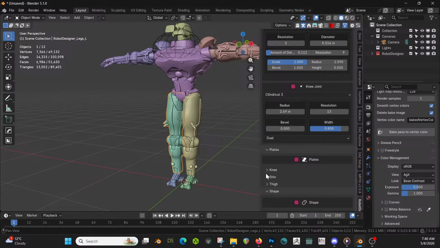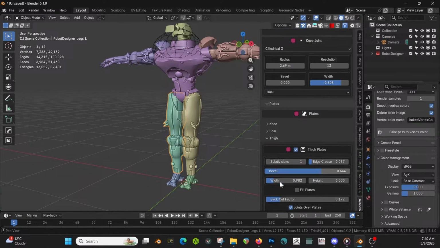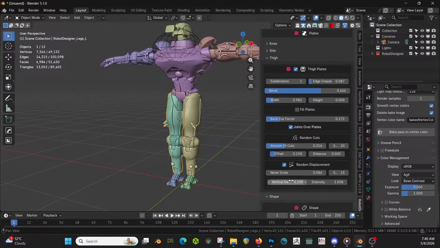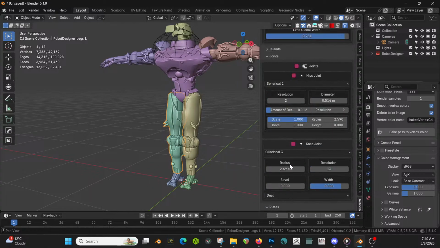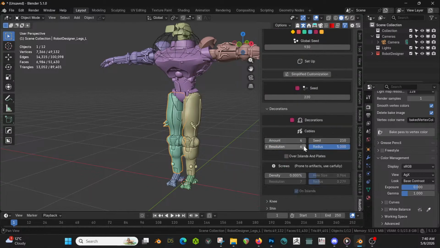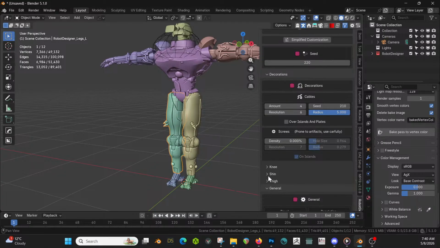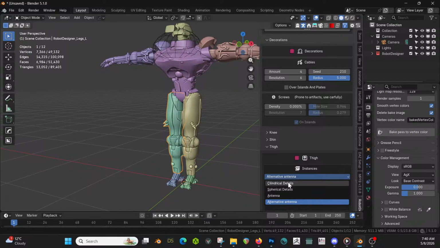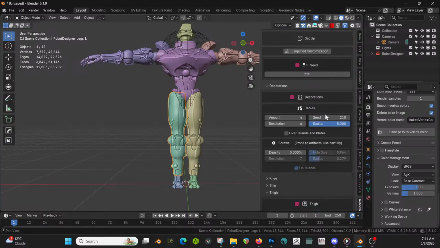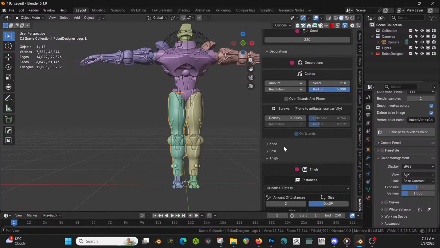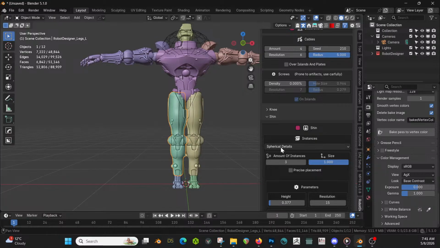Plates. Thigh. Sure, I want to get rid of those decorations. I can find it. There we go. Thigh. I do not want antennas. Cylindrical details, that's fine. That's better. I think we're going to go cylindrical details on the shin as well.